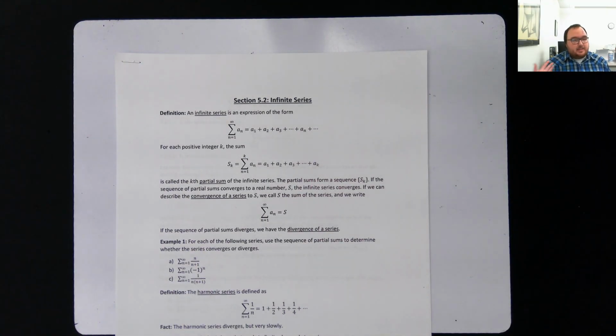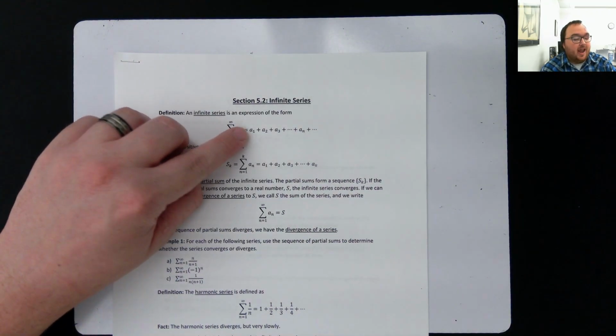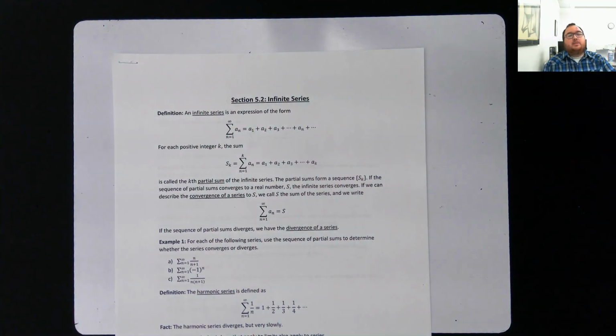Basically speaking, I'm now going to take terms and add them up, whereas before it was just the list of them, right? Now I'm going to add them up, and I want to know what happens when I do that, okay?